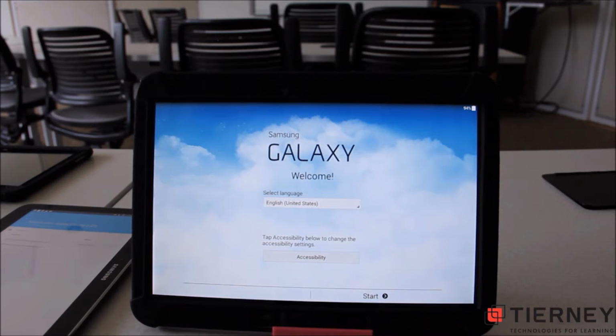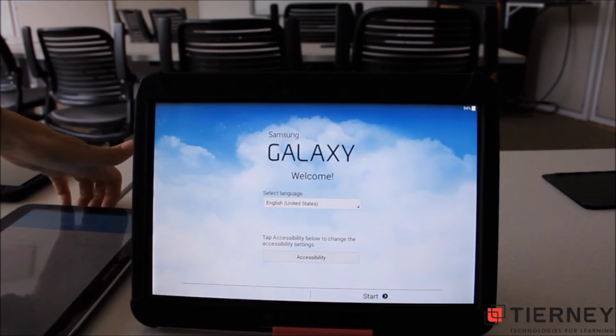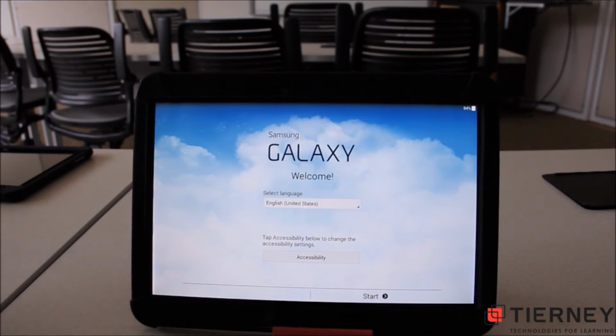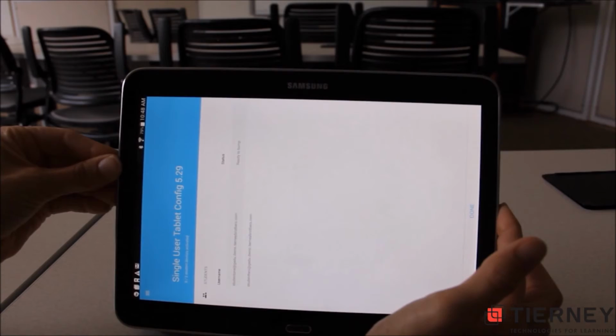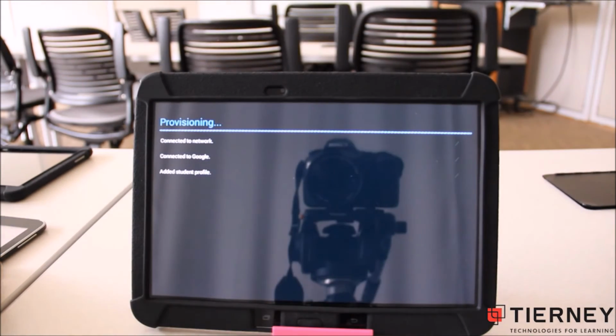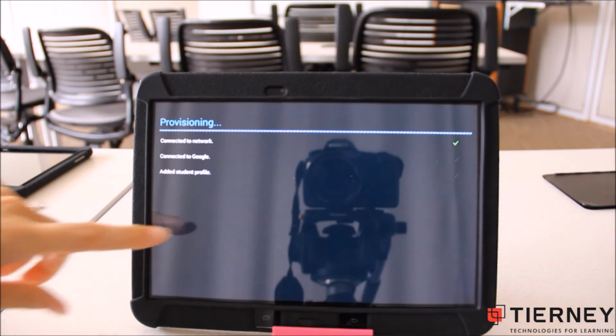So we'll take a student tablet. That student tablet is on the welcome screen. I have not selected anything on the student tablet, just powered it up, and I'm going to go ahead and touch the admin tablet to the student tablet. It gives us a confirmation noise that the bumping process has started, and now it's provisioning that student tablet.